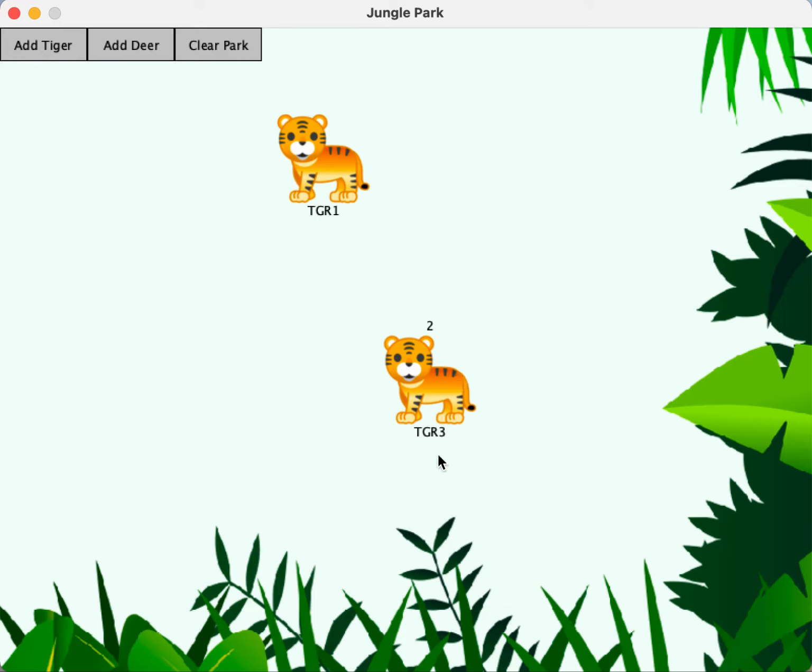Observe that whenever a tiger eats a deer, you're going to get a new count display on top of the tiger. This particular tiger ate two existing deers, so it's going to have the display number as 2, as opposed to tiger 1, which did not eat any deers, so it does not have any label associated on top of that particular tiger image. Let me demonstrate the buttons.